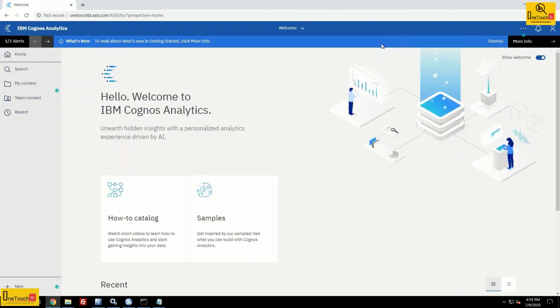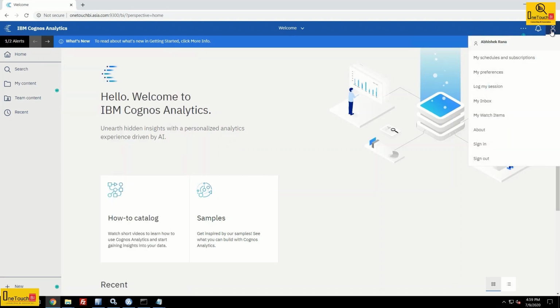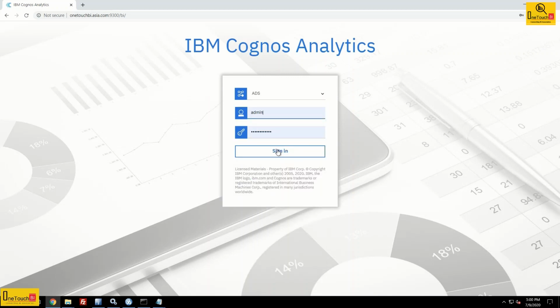You should be able to run the report. See here, it is not able to run the report. As a consumer, you don't have access to run the report. There is something wrong. We need to fix it. And second, we need to see if the consumer is allowed to edit the report. No. We are good. So let's enable consumer to run the report. Log in back with admin credential.